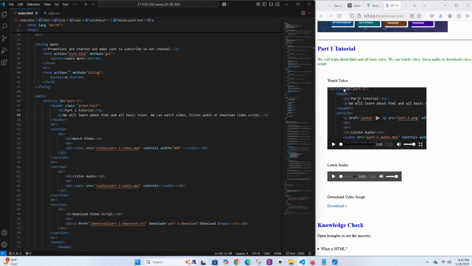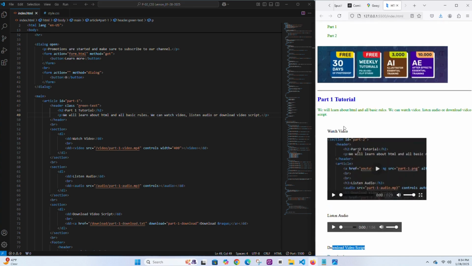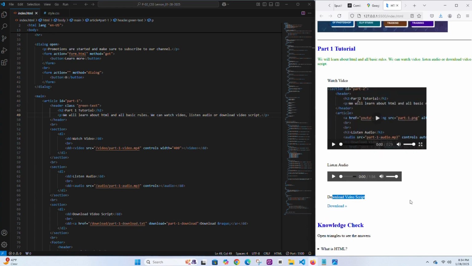So I want the watch video, listen audio, and download video text to be green, because now we have a little bit of a green theme happening here. So to do that, I need to know the descendant greater than sign combination. I can use it. So to use it, I have to know that if you select DL greater than sign DD, that's going to apply it.